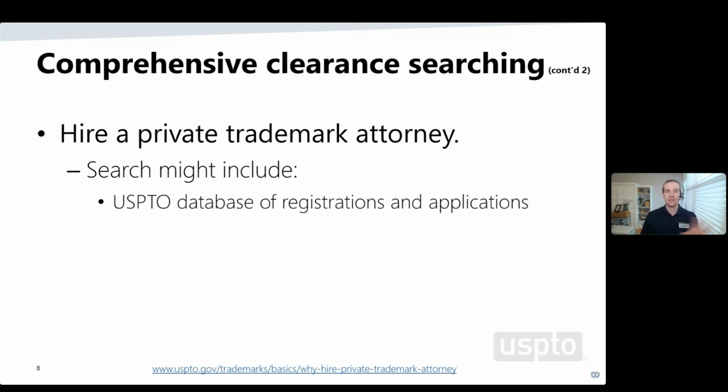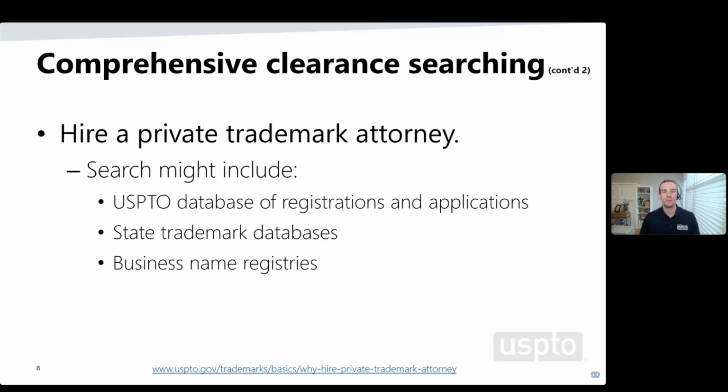Now, that's not to say that you can't do a good search on your own. We're going to show you the mechanics of the search so that you can do your own search. But that private trademark attorney is definitely going to have more experience in doing that and working in our systems. So they'll know how to get to state trademark databases, business name registries, foreign trademark databases, and how to search the internet to potentially find a common law right holder that might have superior rights to yours.